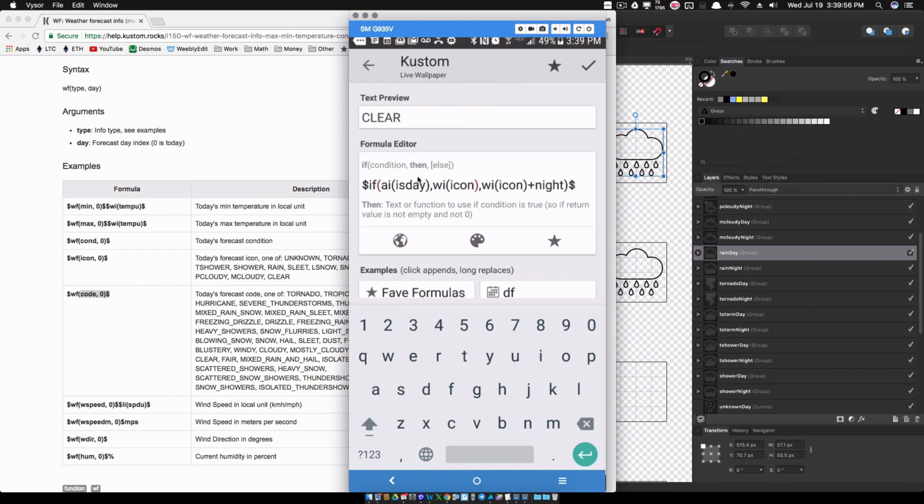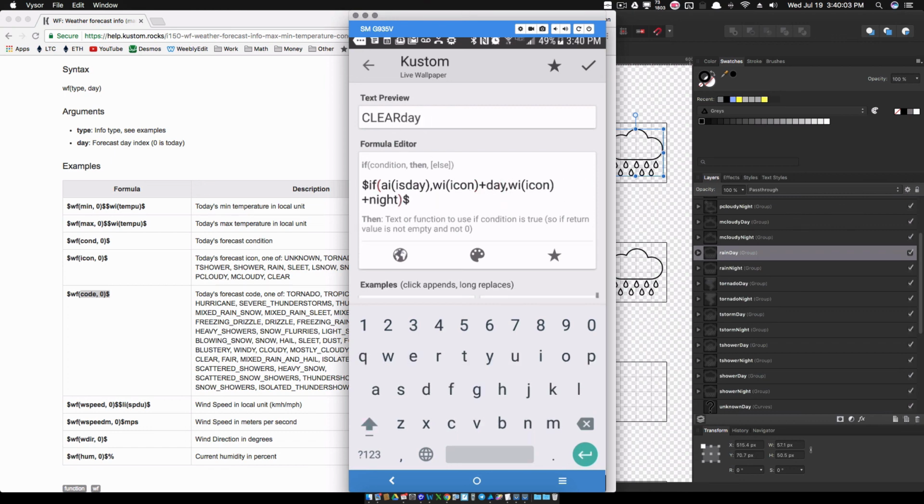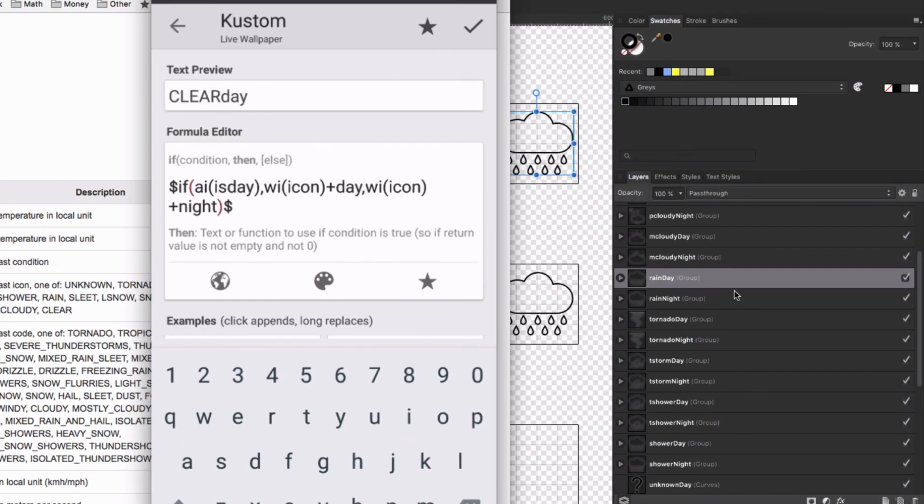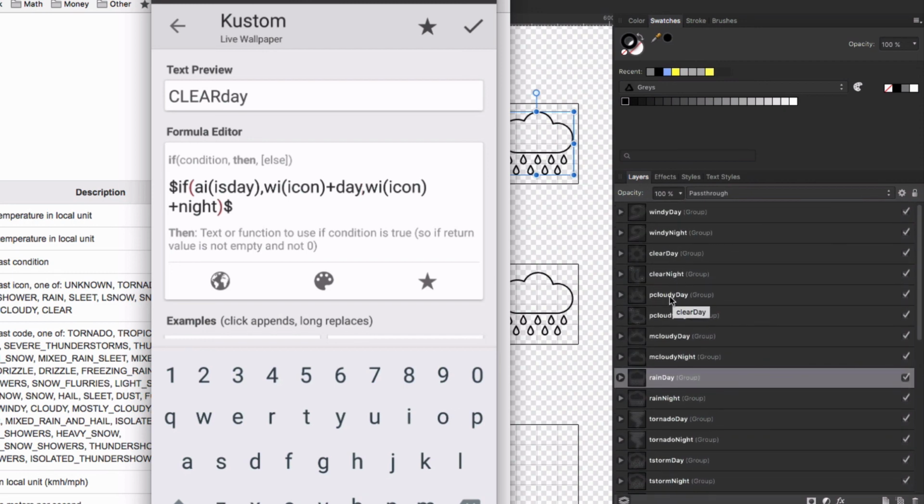If it is daylight, if the sun is up, then I want to return the weather condition icon, in this case clear, but I also want to tack on the word day. Notice if I put plus day, it's going to add the word day. Since I have these SVGs named clear day, clear night, partly cloudy day, partly cloudy night, it's always going to return the current condition plus the word day. So right now it's clear day. Well, what if it's not day? I want to return the current icon plus the word night. That's going to give me my day icons and my night icons all separated.